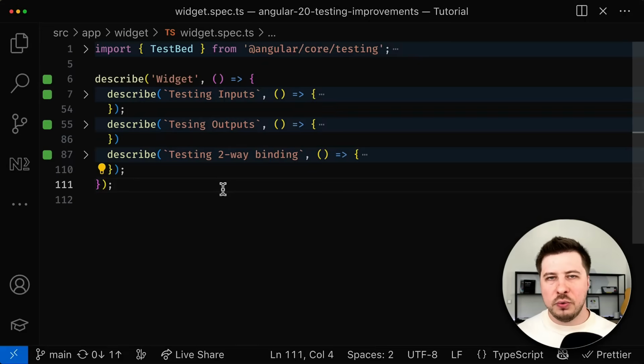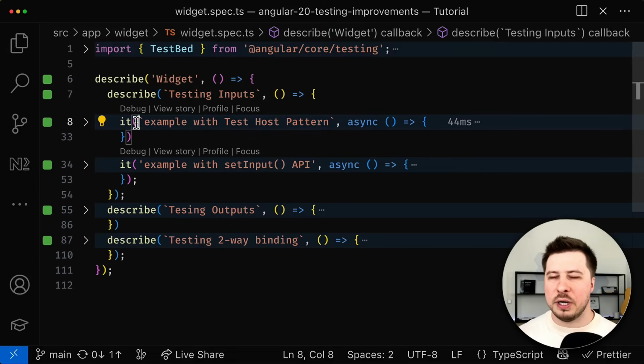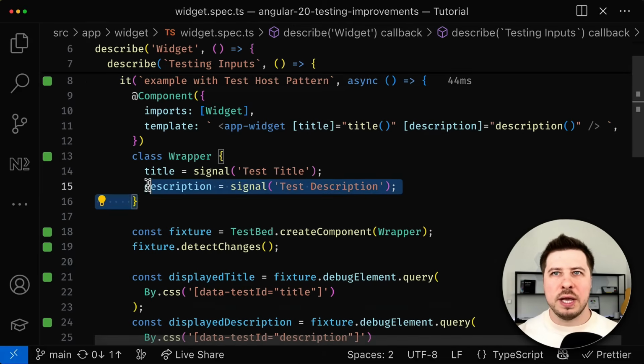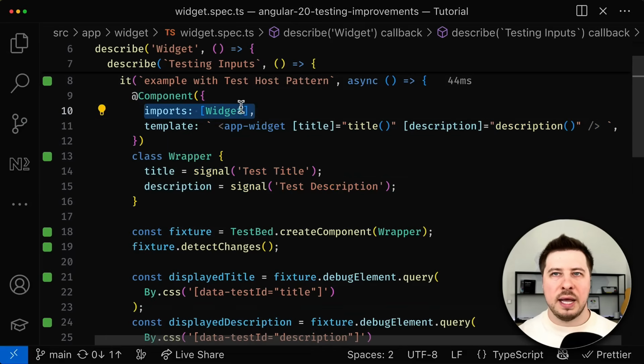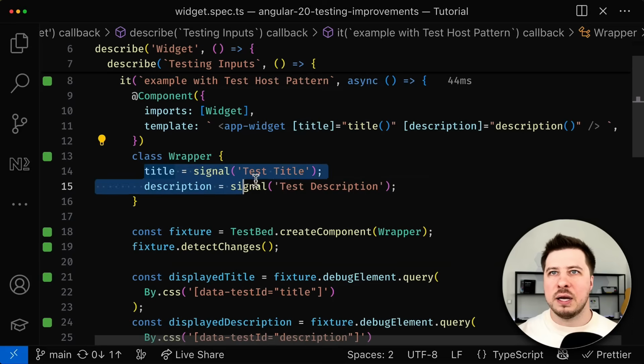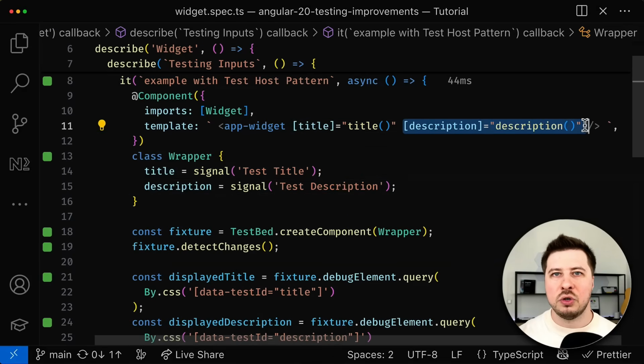Alright, so prior to Angular 14.1, the only reliable and proper way to test component inputs was the test host pattern. The idea of this pattern is pretty straightforward. You just create a special wrapper component that imports the component you are going to test, and you declare it inside the wrapper template. Because I want to make sure that the title and description provided via corresponding inputs are correctly rendered in the template, I define the corresponding signals inside my wrapper and bind their values to the widget inputs accordingly.